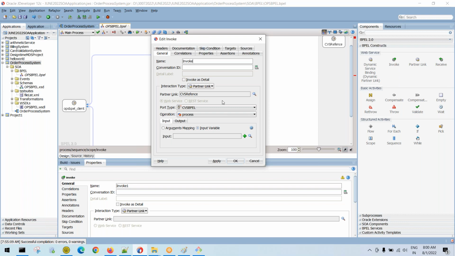I will give a meaningful name for this invoke activity: invoke card validation system. Then this port type is loaded, and the card validation system has only one operation, card validation. If it had multiple operations, you would need to select the proper operation here. Then this is the input variable and output variable for the card validation system. Whatever data you want to send to the card validation system must be in the input variable. Whatever data you receive from it will be available in the output variable.